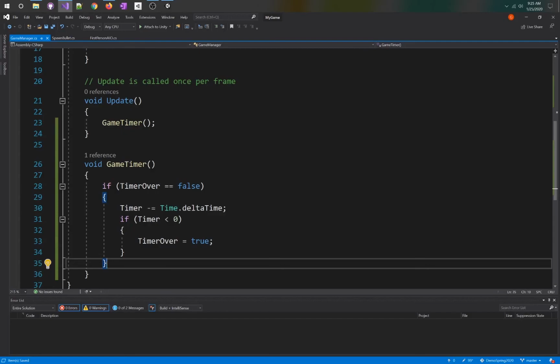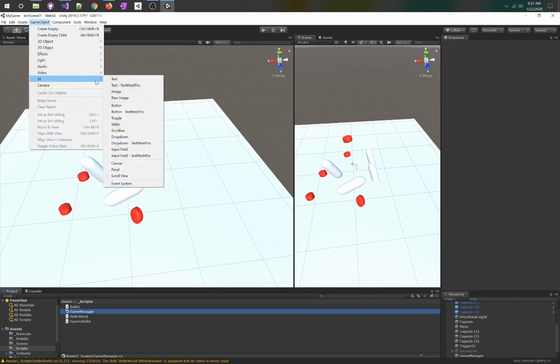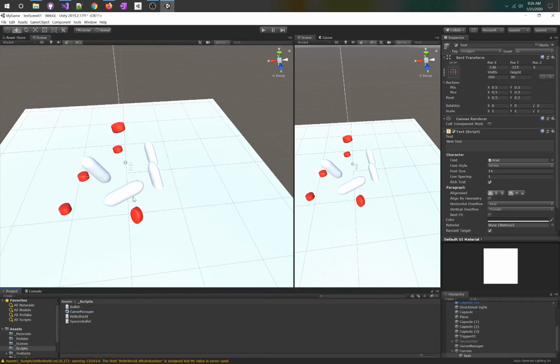So now that we have timer equals true, let's create ourselves a little menu and watch that tick down. So to do that, let's create a game object, and then we're going to go to UI, and then what we're going to put in is text. Now there's a bunch of different stuff. One thing you want to notice is that when you add a canvas, it adds a text field, and it adds an event system. The event system is important for you to be able to interact with the UI.